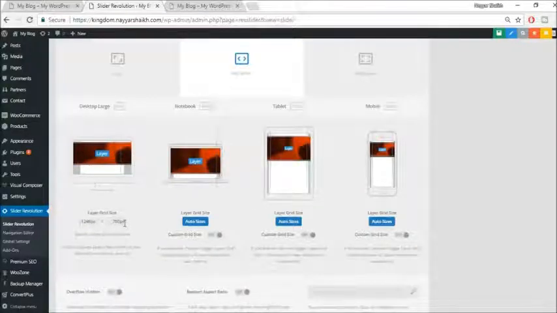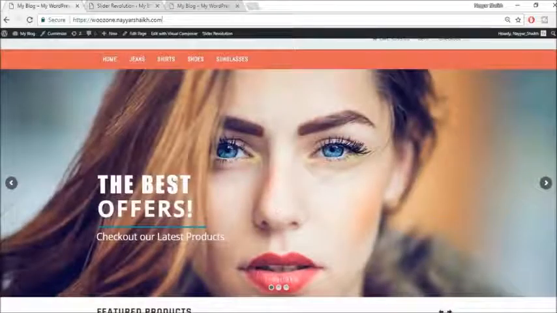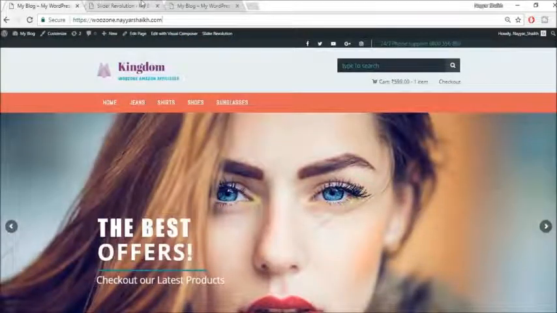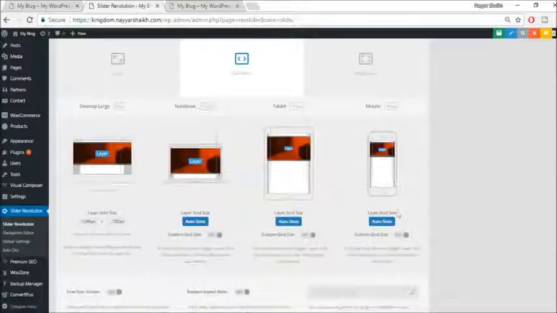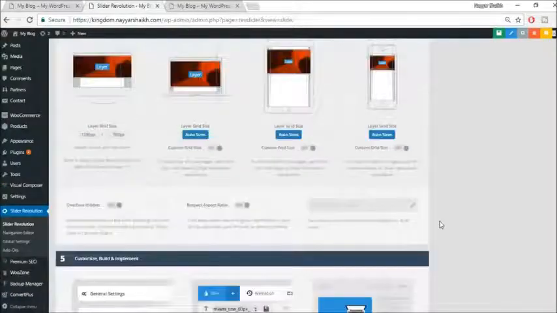You can have the default settings. You can change the size. If you want a bigger slider, you can increase the size from 700 to 800 maybe. If you want a smaller slider in terms of height, you can decrease the height from here. Now rest everything should be fine.